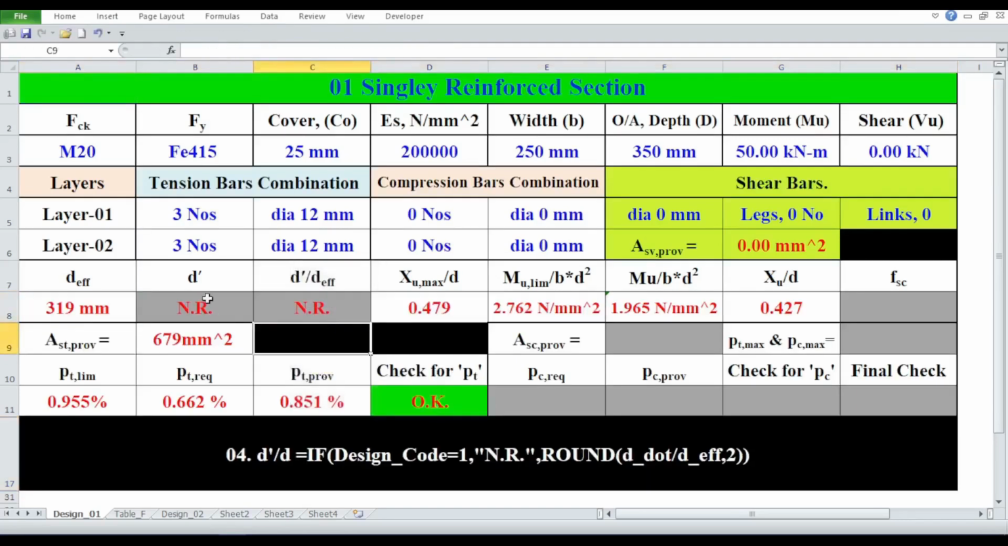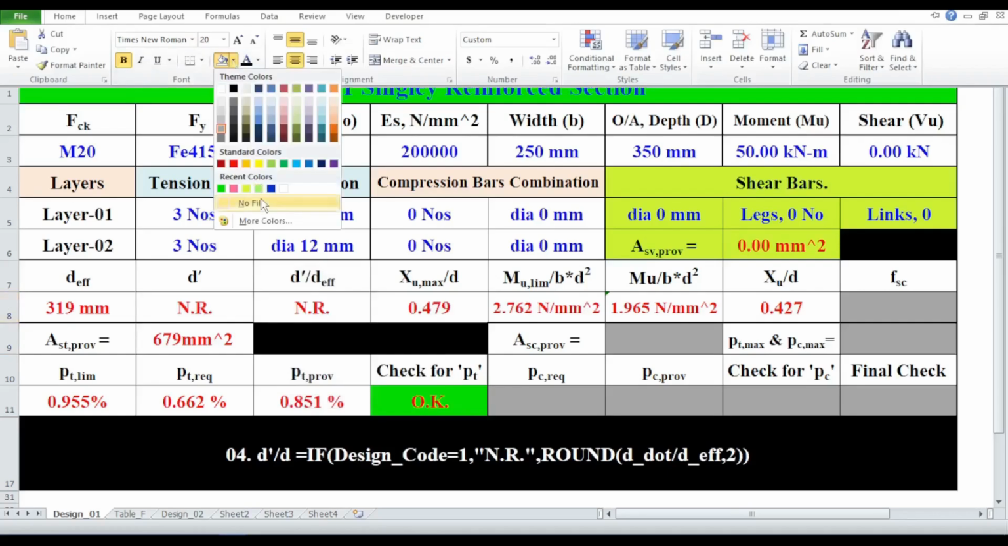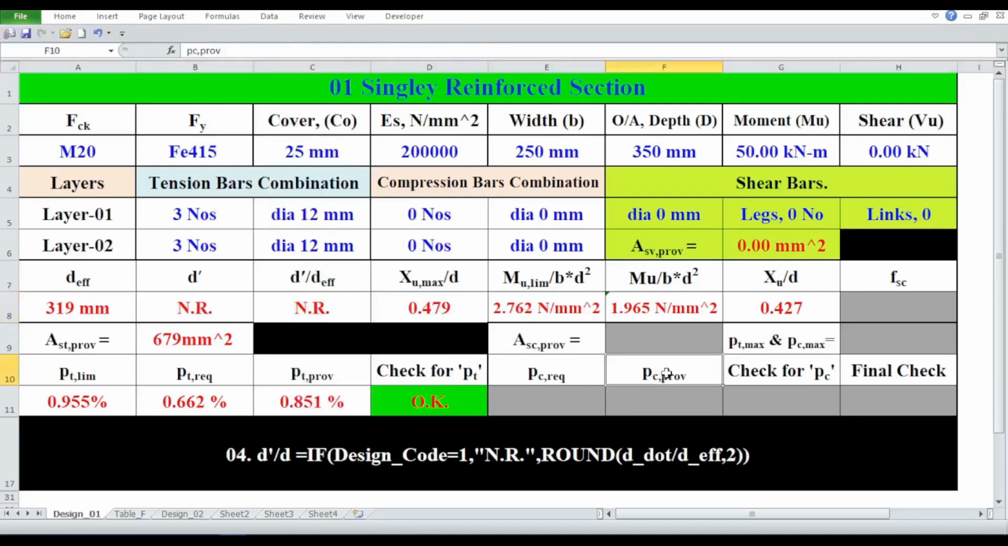The simple meaning of the formula is, if design_code equals 1, that means, for a singly reinforced beam, this parameter is not required. Otherwise, put the rounded value of d_dash by d_eff, up to 2 digits. Once again we are seeing the N.R instead of any value under d' by d_eff, because our beam is a singly reinforced beam.